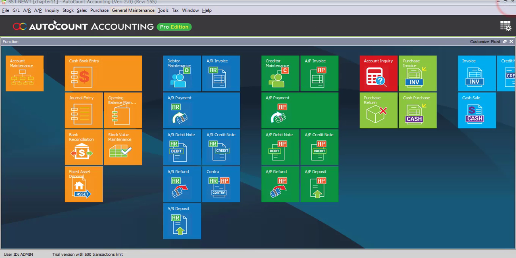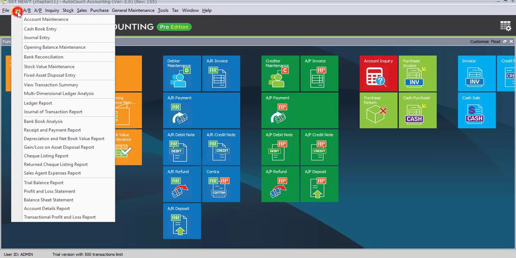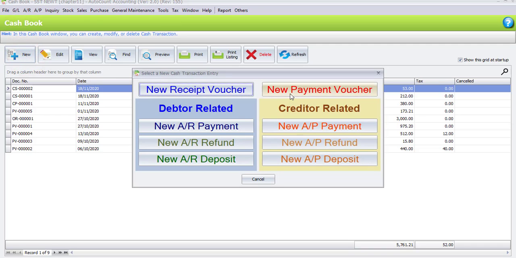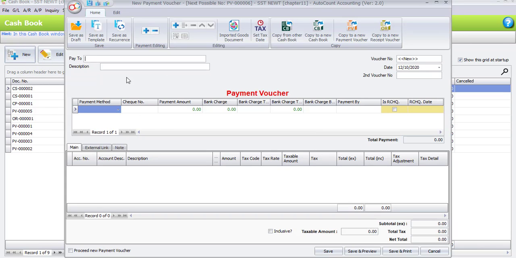You may choose to do the payment directly under GL, cash book entry, click on the New button, new payment voucher, pay to RMCD. Description, you may enter SST payment on November. The date is on the 2nd of the next following month. We follow from the previous chapter.